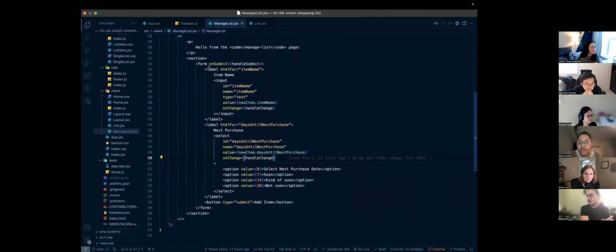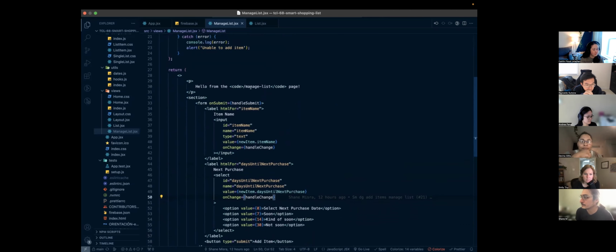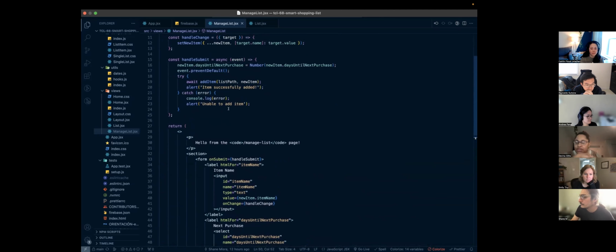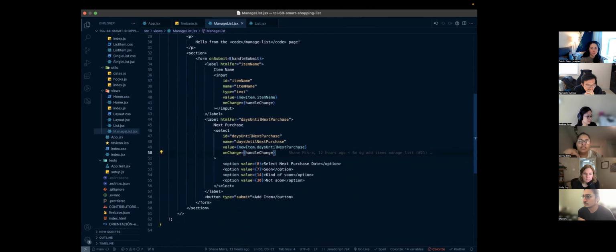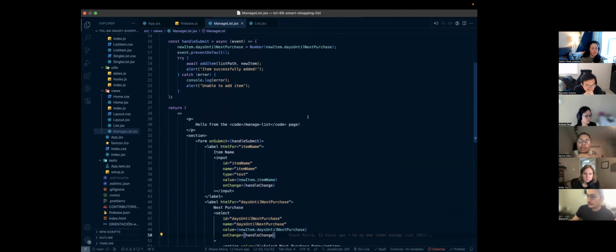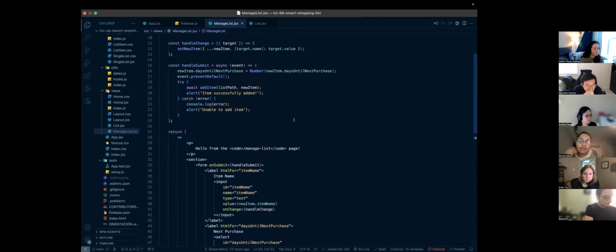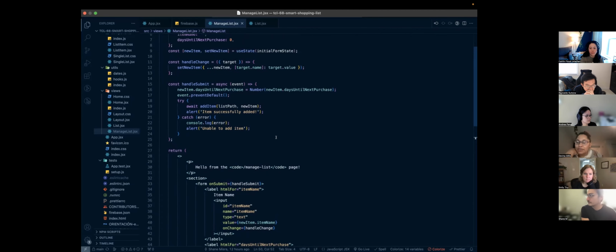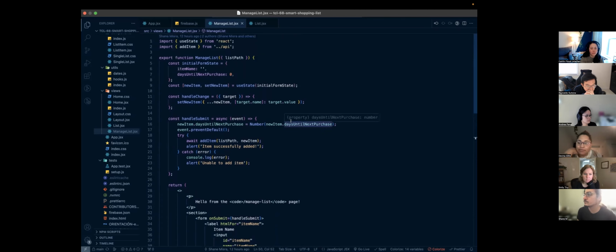We also used the semantic label with the htmlFor attached to an ID. So we have that for both of our inputs here. And then something that Shane was mentioning that we discussed, that we could potentially implement later on, was pulling this out to create a separate component. So we just render the component and not all of this code within the manage list view. But again, that's something we could implement later on. It doesn't necessarily break anything for now since it is a small project.